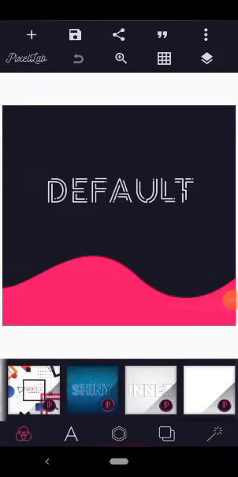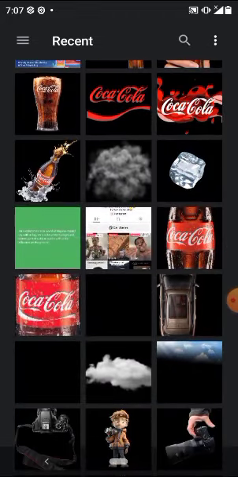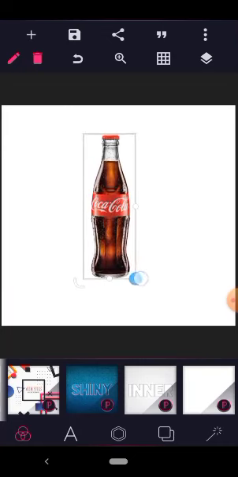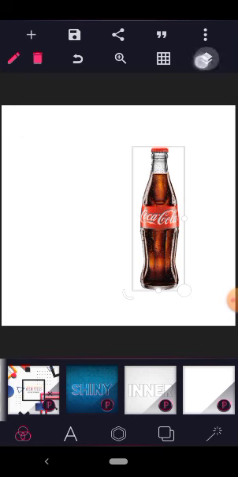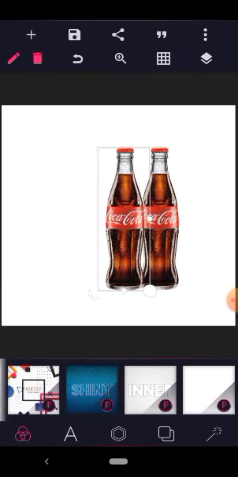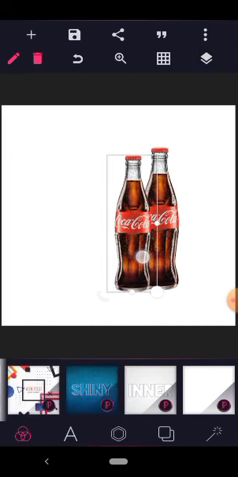So first of all, create a new blank document and then import your downloaded Coca-Cola PNG image, scale it down and position it properly. And the next thing we're going to do is to duplicate this particular image, and we'll scale it down a little bit and then place it behind the one we imported first.